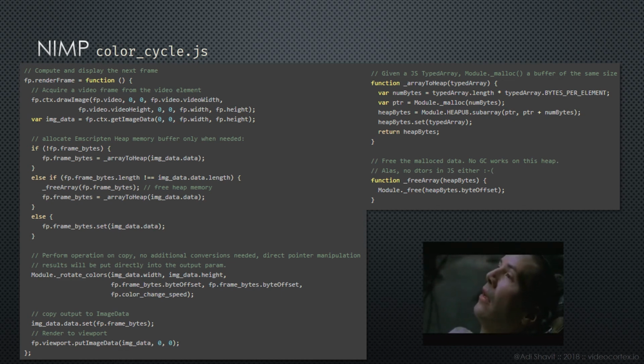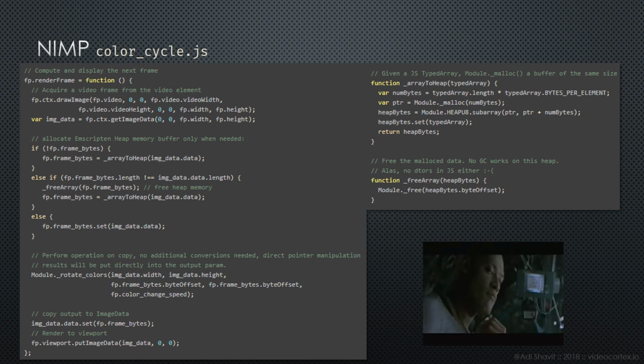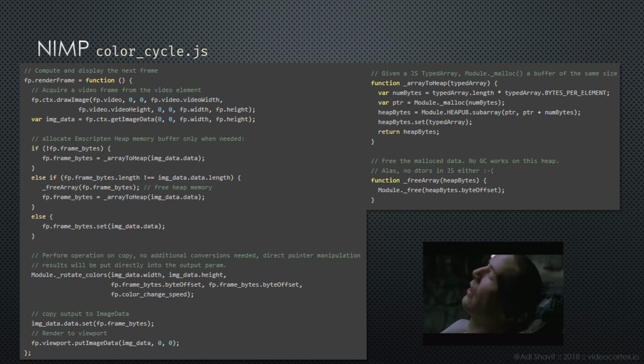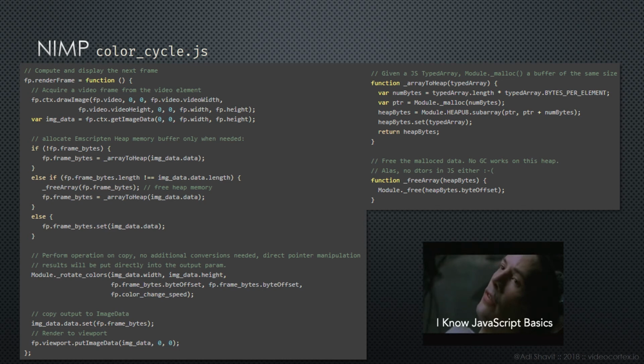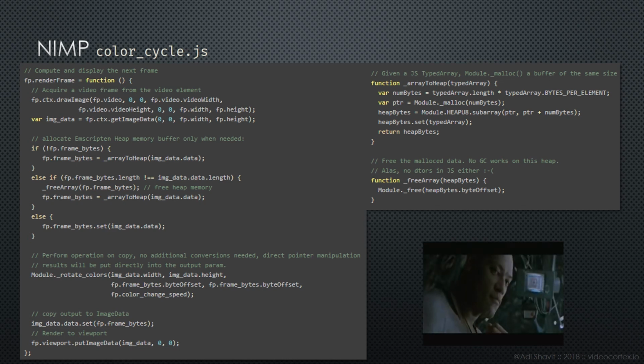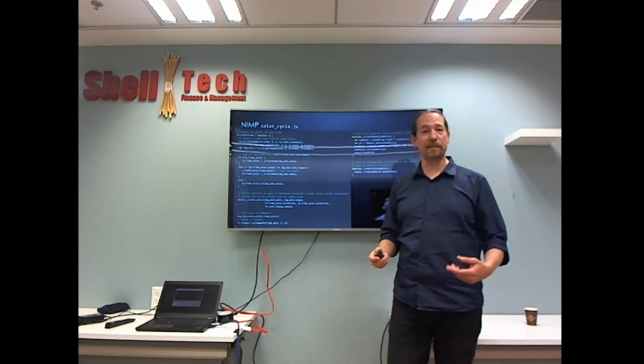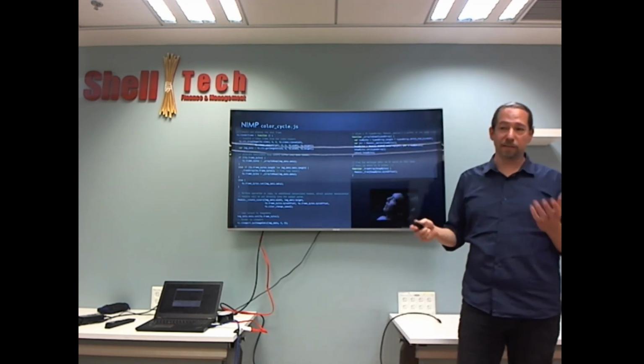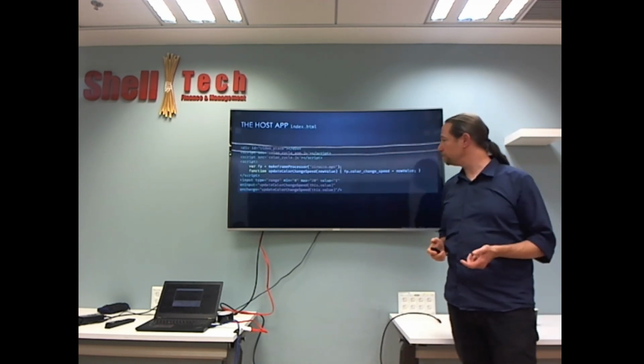The only place that's relevant is the module, which is the name of the DLL, the so-called DLL inside JavaScript. I call it rotate colors with the width, height, the bytes, which is the equivalent of the pointers for the inputs and the outputs, and color change speed. That's some HTML variable that tells me how fast I want it to run.